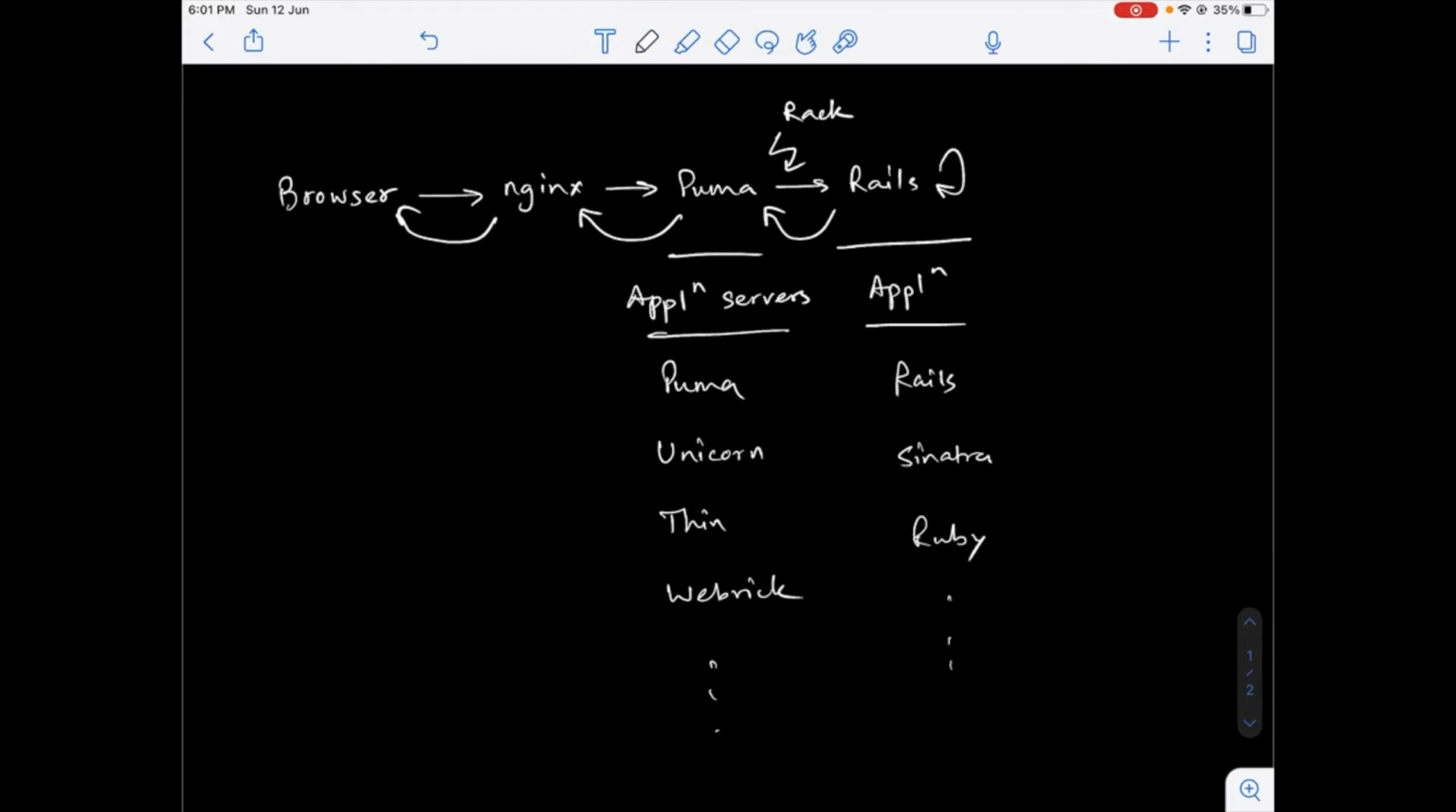Rack is nothing but a simple protocol that provides an interface between application servers and the applications. Now, none of the application servers need to worry about what the interface of the applications or application frameworks are. As long as they talk to the Rack interface, that is, as long as they follow the Rack protocol, they can talk to any other application that follows the same protocol. We'll see what that interface is in the code pretty soon.